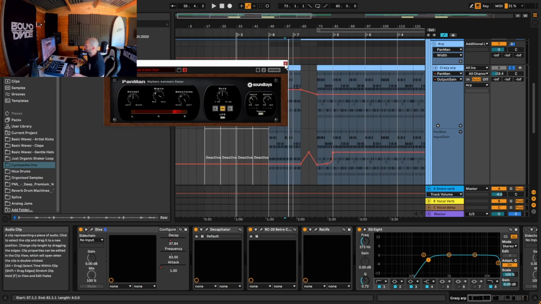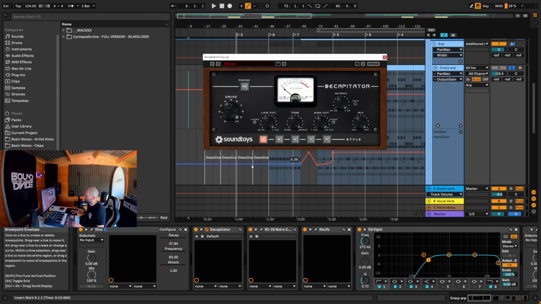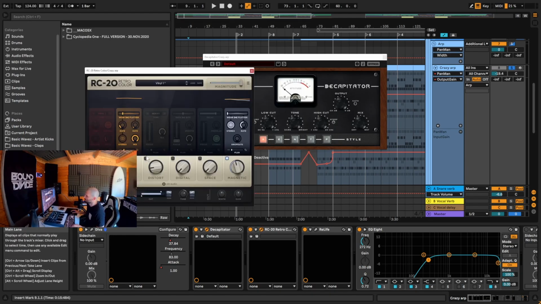But there's quite a lot of external processing happening. So here we have Decapitator, which is just saturating a bit. Then RC20 for a bit of wobble, and magnetic, and that's just kind of modulating it and creating a bit of movement in the sound.